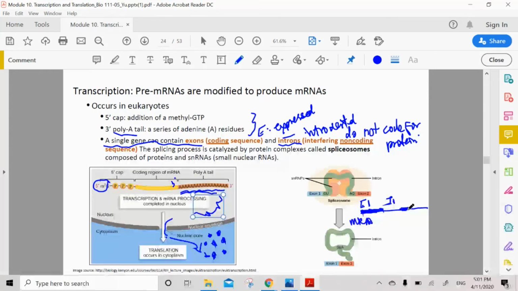And then this segment is the coding sequence again, so that's exon 2, and then that's intron 2, and then over here you have another coding sequence, so let's say exon 3. So this is intron 2. So this is what mRNA looks like.